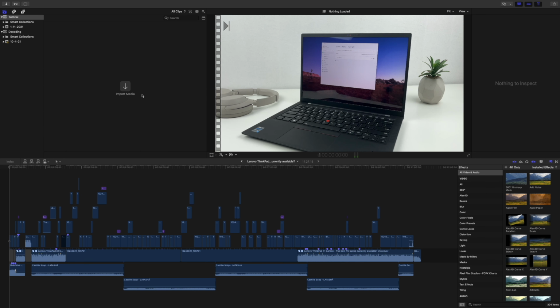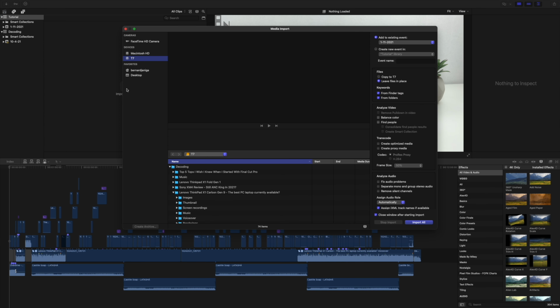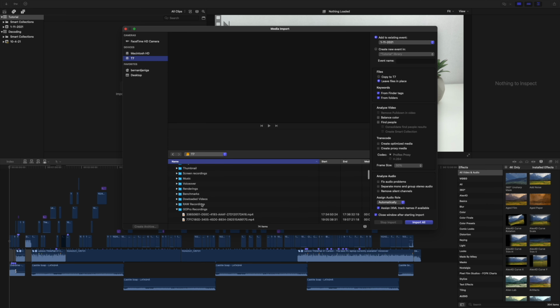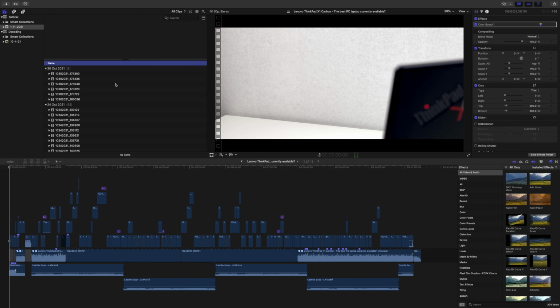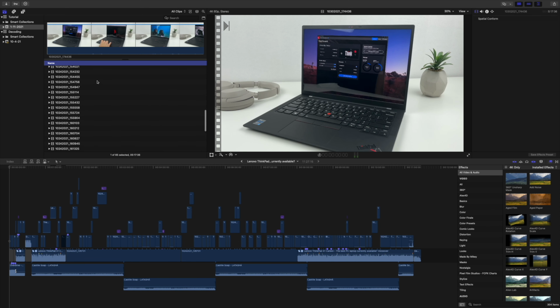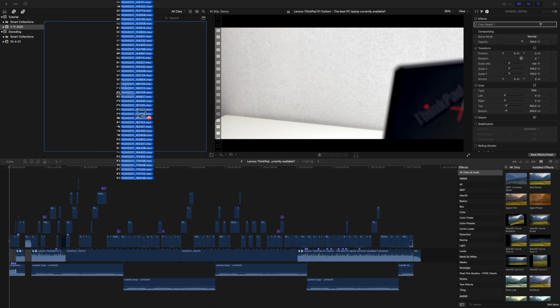Now simply click on Import Media and choose where you want to import your media from. This could be an internal Mac storage, external storage like an SSD drive, USB drive, or SD card. You can also simply drag and drop your media into the media browser.